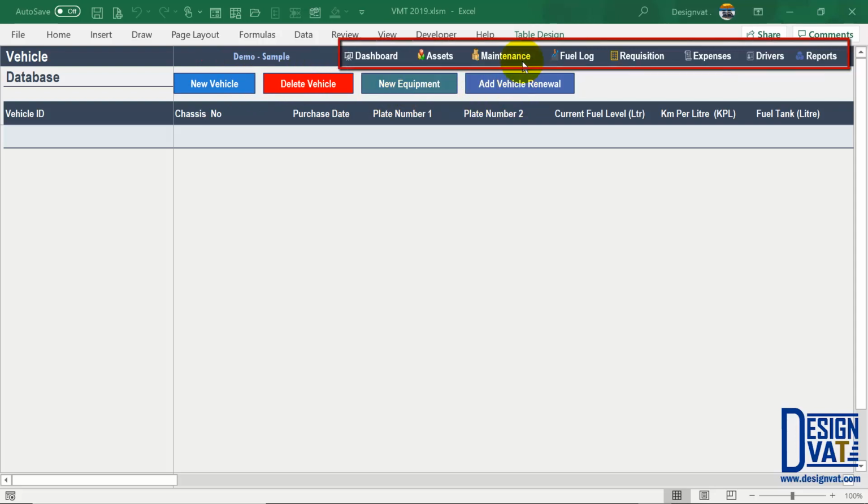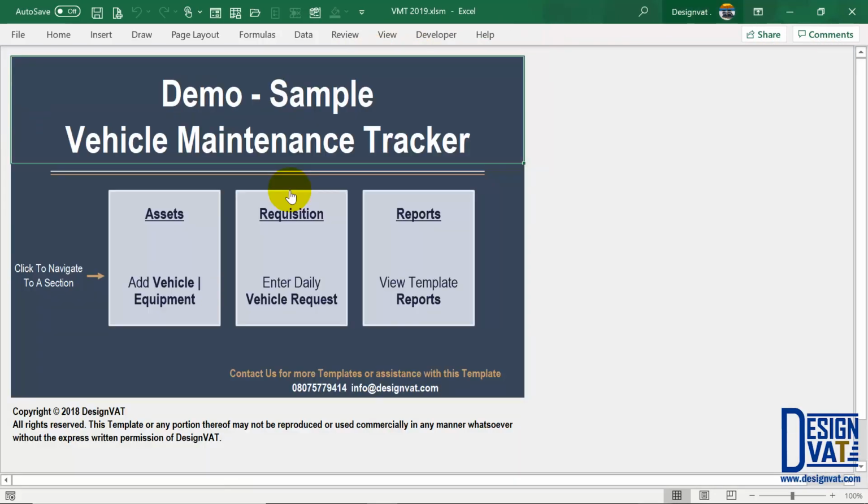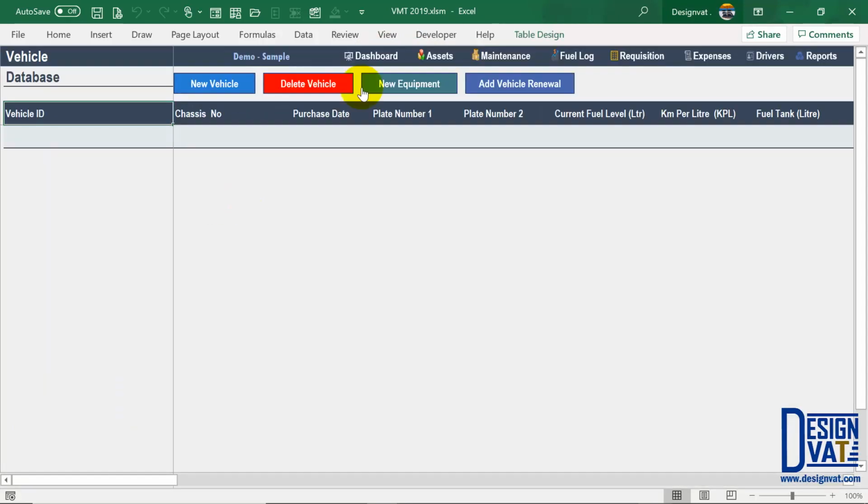Above this, we have the navigation pane, and this is made up of several labels. Each label represents a button to navigate to a particular section of the template. So for instance, clicking on the dashboard label takes us back to the dashboard where we initially started. Recall we then clicked on the first thumbnail to navigate to the Assets section. So each label represents a button to navigate to a particular section of the template.